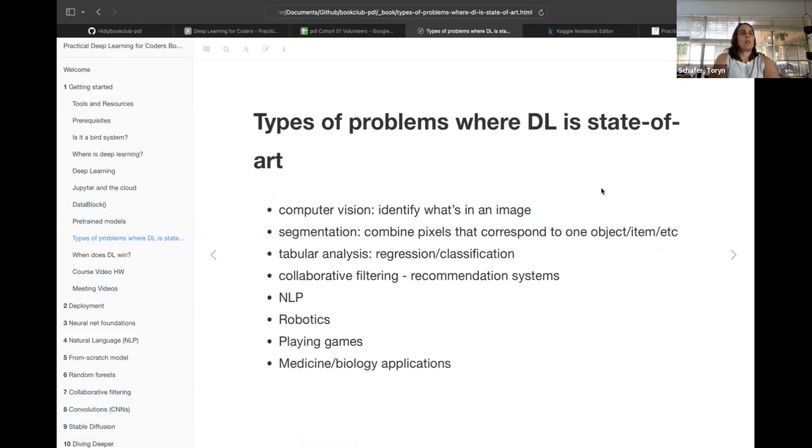So, types of problems where deep learning is state of the art. We have computer vision, segmentation, where we are essentially doing spatial clustering. You combine pixels that are nearby and say they belong to one item, object, label. Tabular analysis, which is like our classic regression. Collaborative filtering, which is a recommendation system. That one, I'll be honest, I understand probably the least. Natural language processing, robotics, playing games like Atari and Go. And then medicine and biology applications.